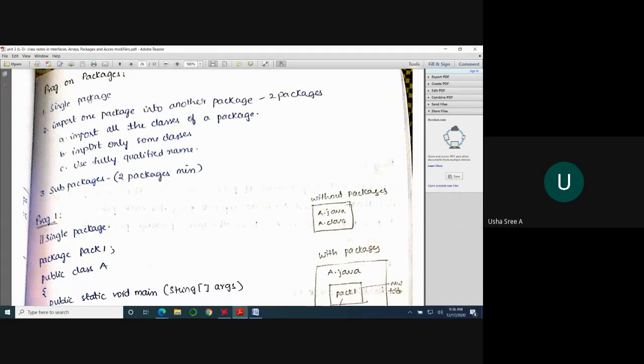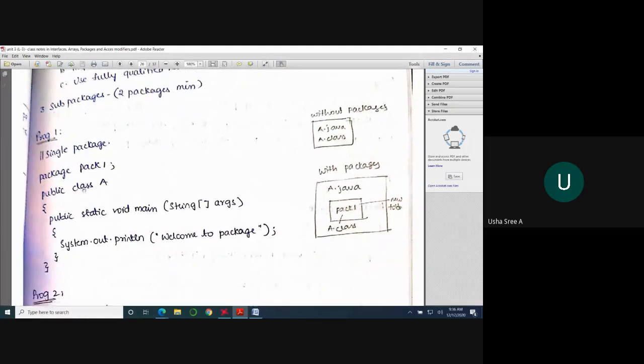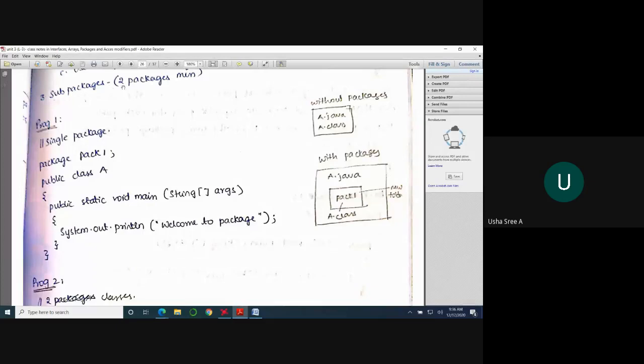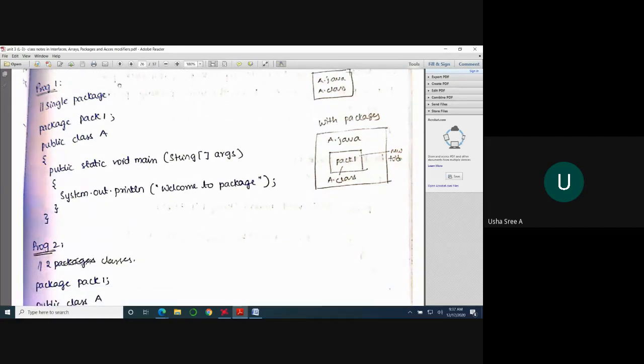First, consider only one package. Next, consider two packages and import one package into another package. Next, the third one is how we write user-defined sub packages like java.lang, java.util. While writing sub packages, we need a minimum of two packages. With three packages also we can extend the hierarchy, that is java, next lang, and under lang also we can take one more sub package. Like that we can extend the structure. That's why minimum two, or you can take 3, 4, 5 like that while writing the programs for sub packages.